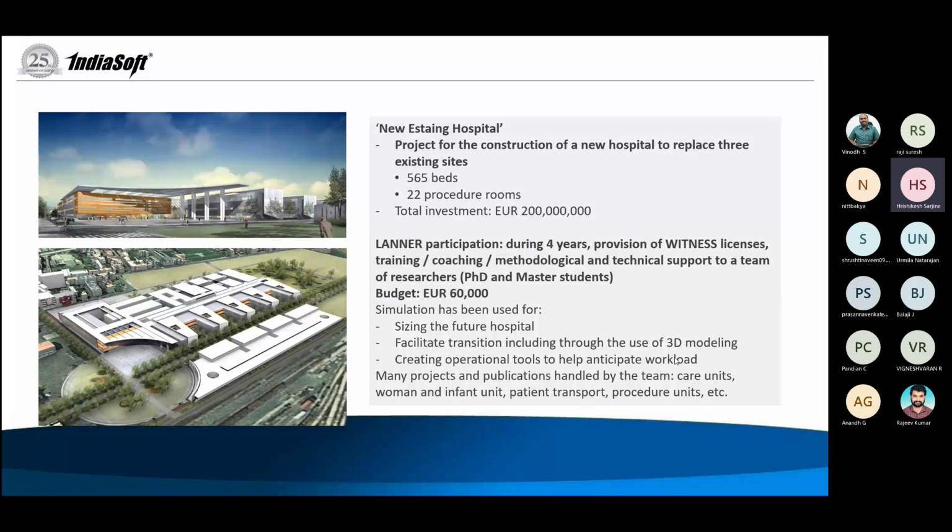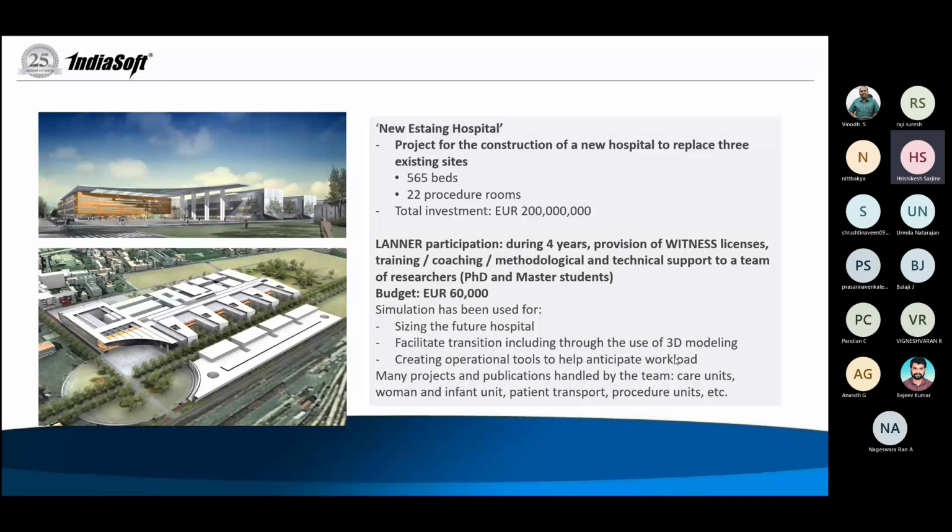They have also kept the facility of transition, including through the use of 3D modeling, creating optional tools to help anticipate the workloads. Like many projects handled by the teams, like care unit, women and infant units, patient transport, procedure units, etc.